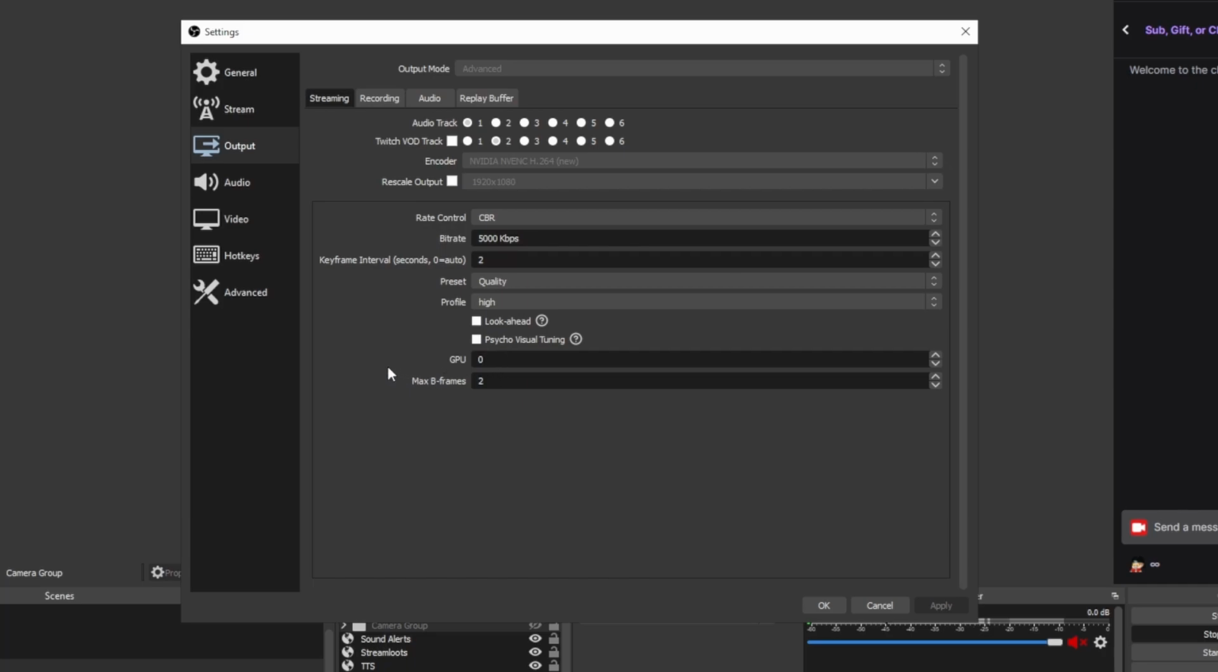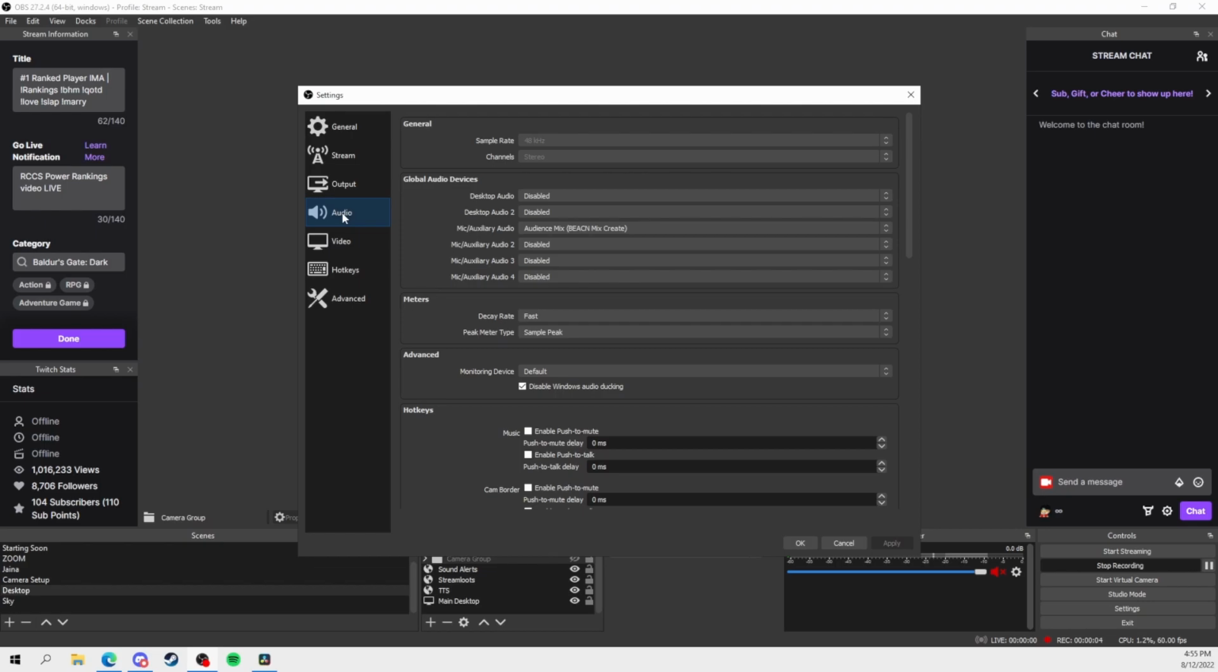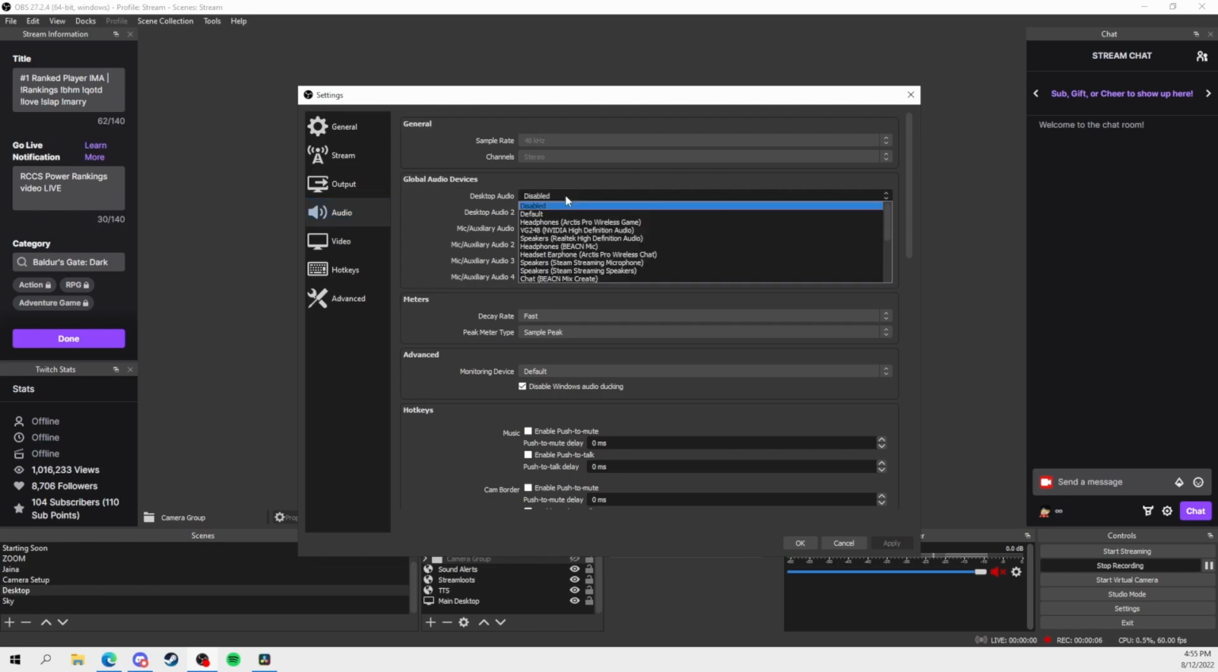I have GPU set to 0 because I have one GPU. It's going to default to it. And max B frames to 2. You should probably also do that. Moving on to your audio devices, you will want to set your desktop audio device to whatever device you want to hear things through and you want the stream to pick up. So if you use your headphones and you want the stream to hear what comes through your headphones, you will select your headphones. If there's a different audio device, you will select that.